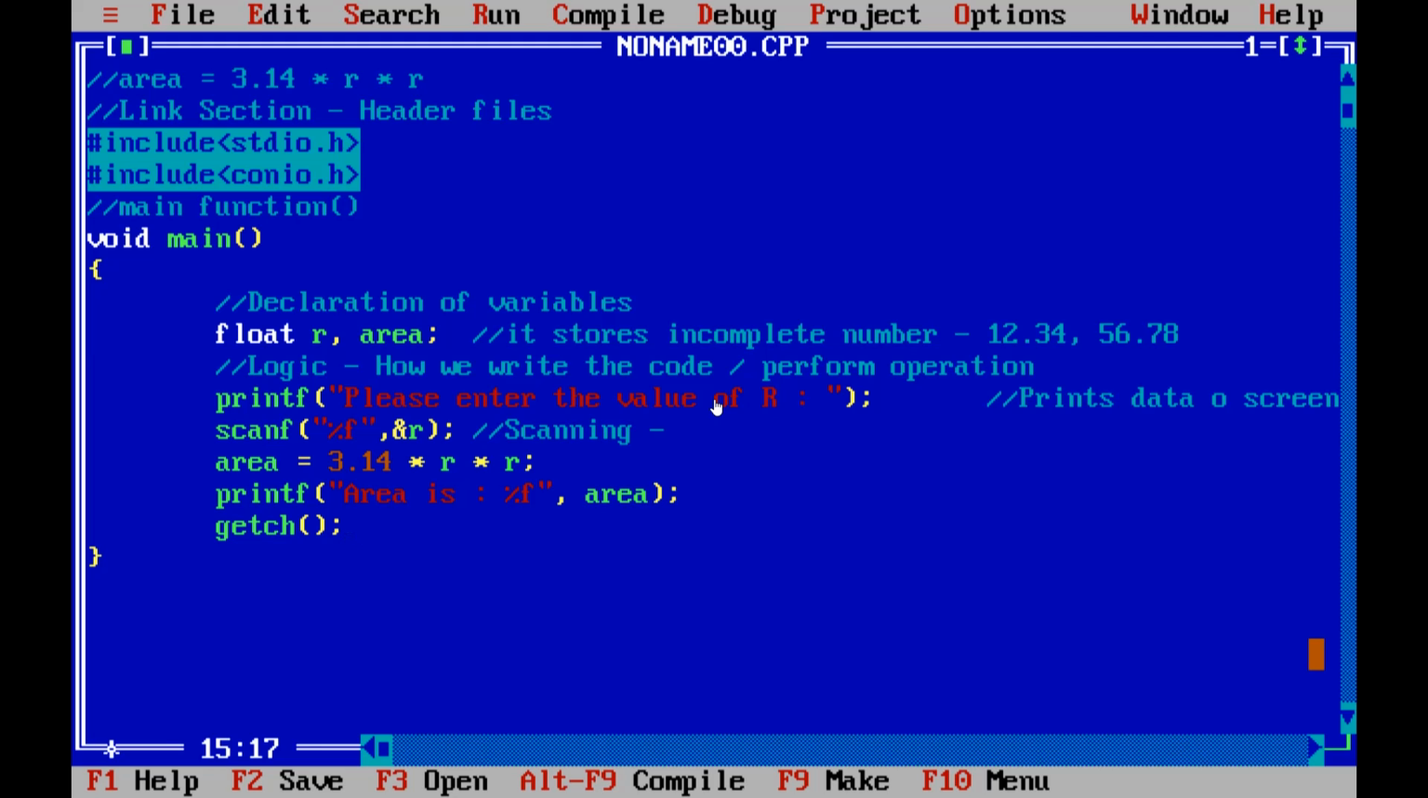the output. It is not that we cannot execute the code without getch. No, that is not true. We can execute the code. We also get the output without writing getch. But what is the meaning of getch? Pausing the screen or pausing the console so that we can see the output properly.